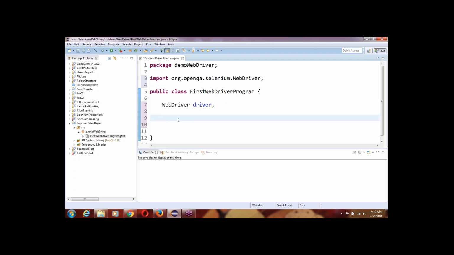Now, which URL would you like to test? That URL we have to define as a string. We define this one variable as a string, base URL. Okay, base URL we define as a string.